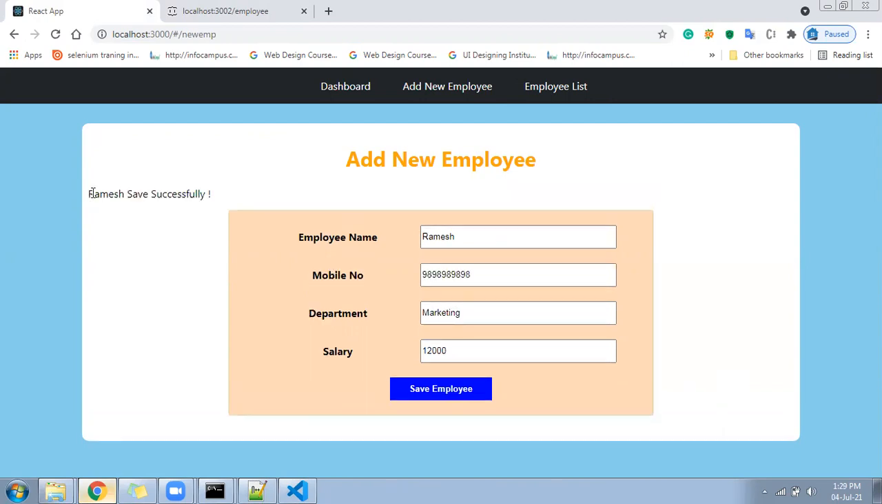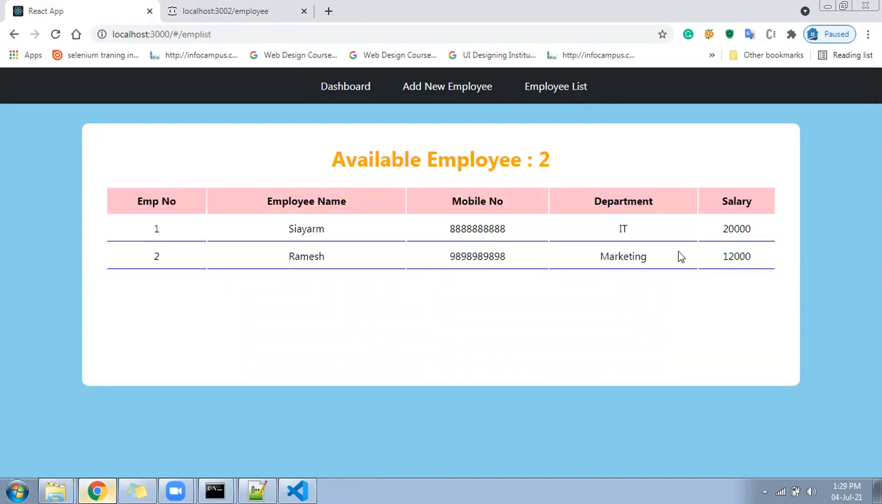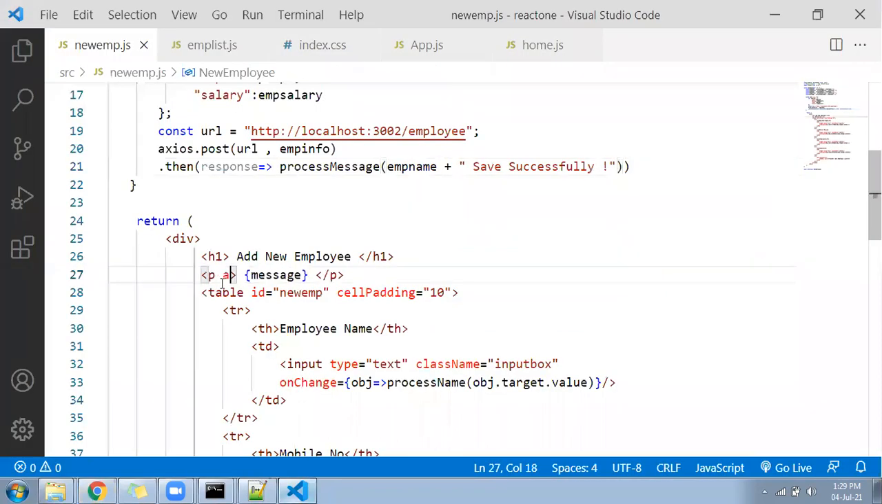Awesome, it's saying Ramesh saved successfully. And look at the list whether Ramesh is coming or not. See, perfectly Ramesh is coming, right? Here the message was coming on the left side. Let me modify it a little. Here I will give align equal to center, save it.